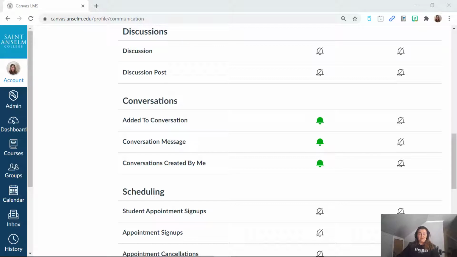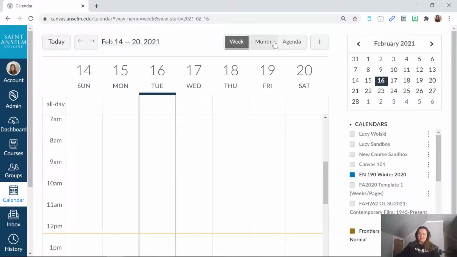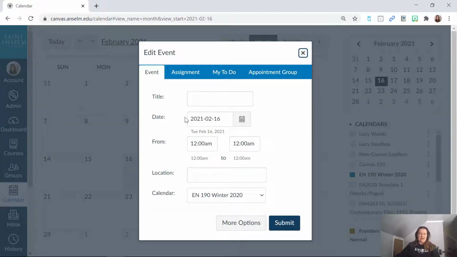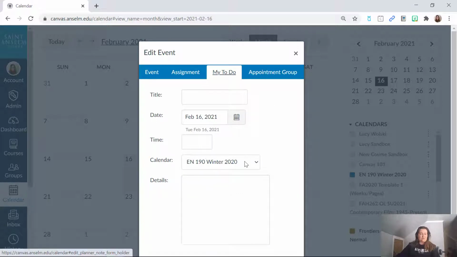Before we move on to the course itself, let's just quickly talk about the calendar. This is a tool on the global menu, and it'll allow you to have all your courses in one place where you can sort by week, month, or agenda, which is upcoming items. And you can also access the scheduler, which is an optional way for you to add events, assignments, or to-dos.